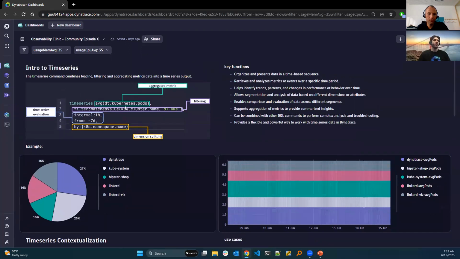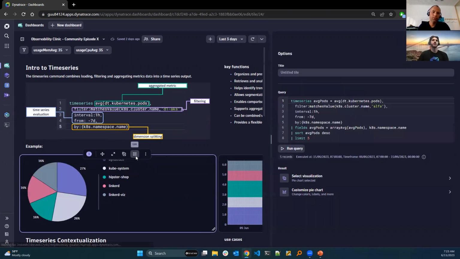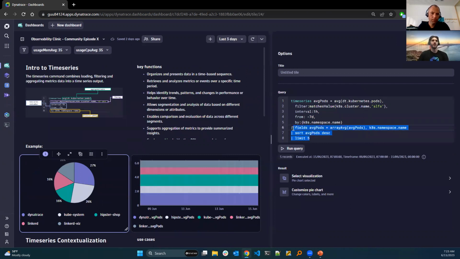So yes, we have the basic time series command where we have an aggregation, a filter, some evaluation timeframes, and then some dimension splitting. Both of these tiles are using that same condition. If we look at the query itself, here I added the fields command, but here you can see the time series. First, we're aggregating the metric. We're applying the filter, evaluation time frame, and then splitting by a certain condition here.